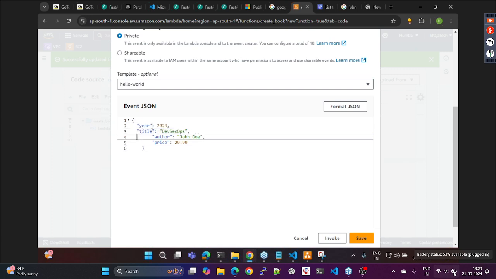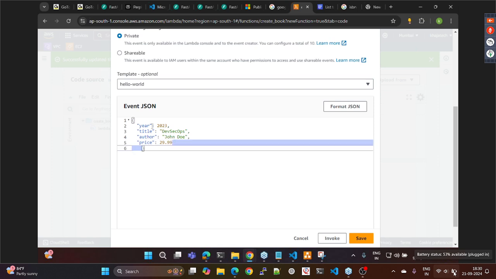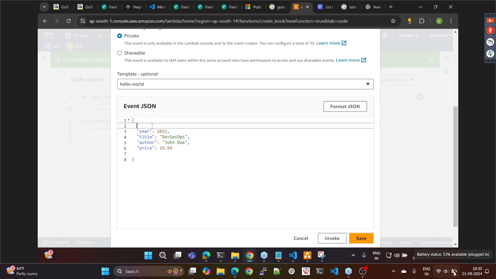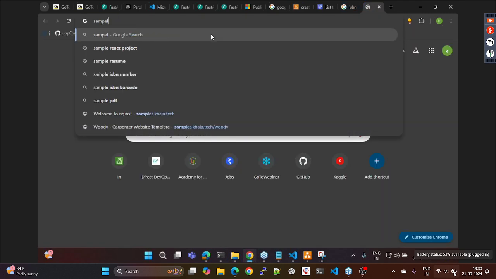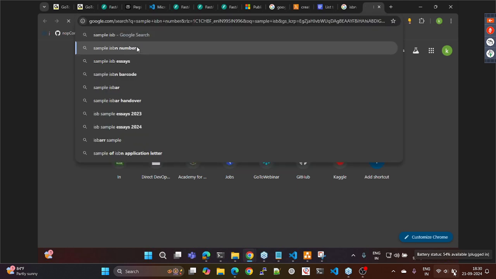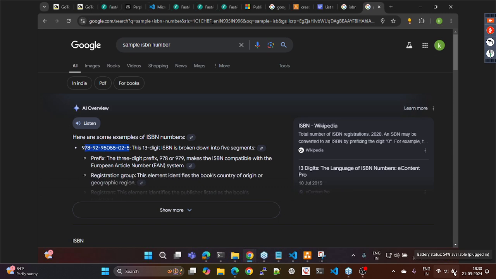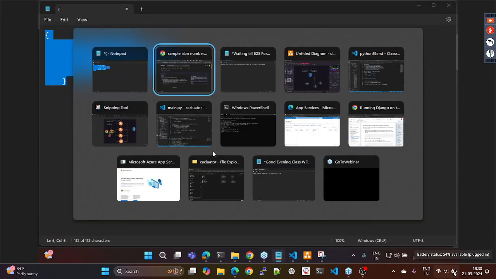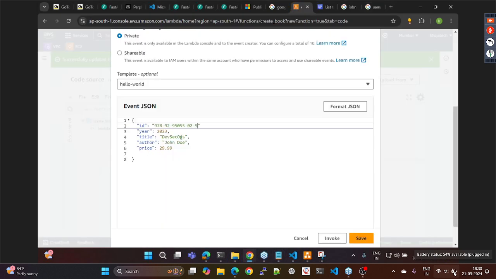Alignment is not needed, but why not, otherwise it looks ugly. Fine, sir. But if you remember, there is one thing which we need to give, that is our partition key, which is ID. Let me give my ID as a sample ISBN number. Let's take some number. Ideally this should be a valid ISBN, but we are not doing that much validation. Right. Does it make sense? Yeah.